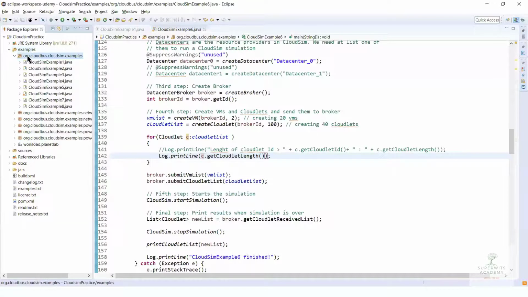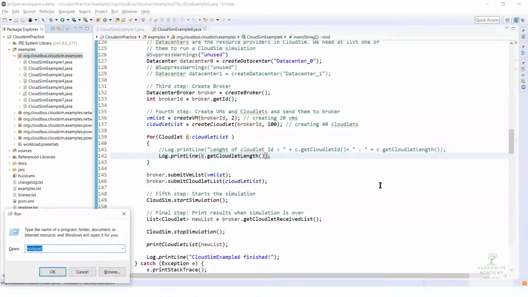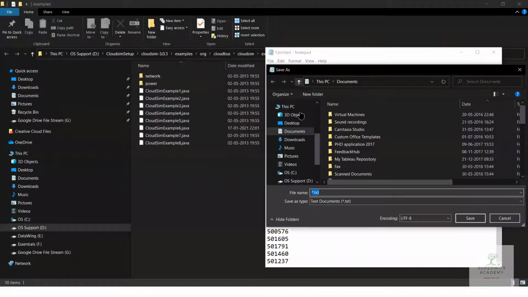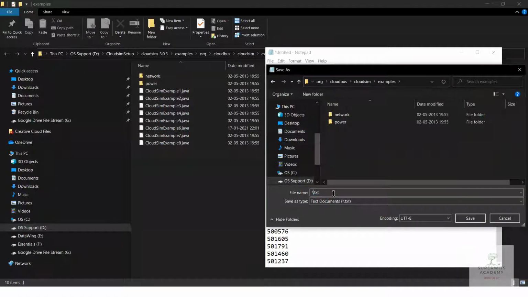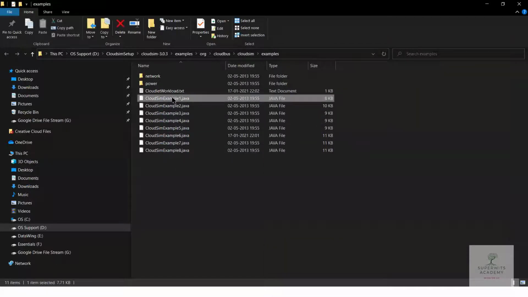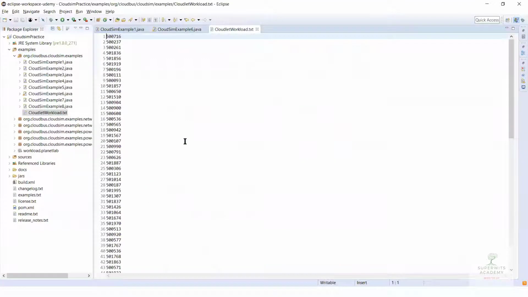So I go to right click, properties, go to this particular path, Control C, Control R, V. So we are here. I'm going to save it inside of this particular path, and this is a text file I'm having, cloudlet workload txt. And once I go back to my project and do a refresh, you can see I get this workload over here, right?